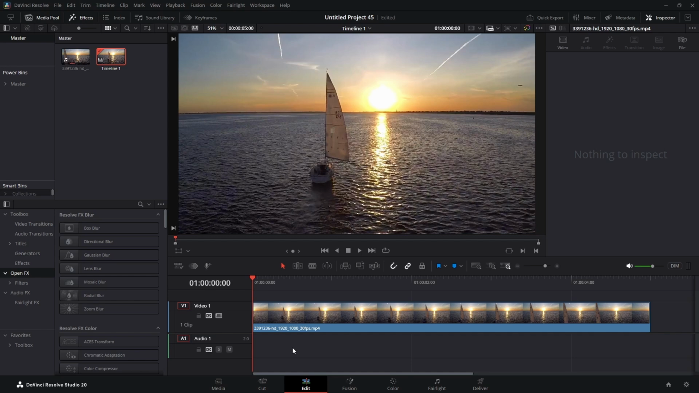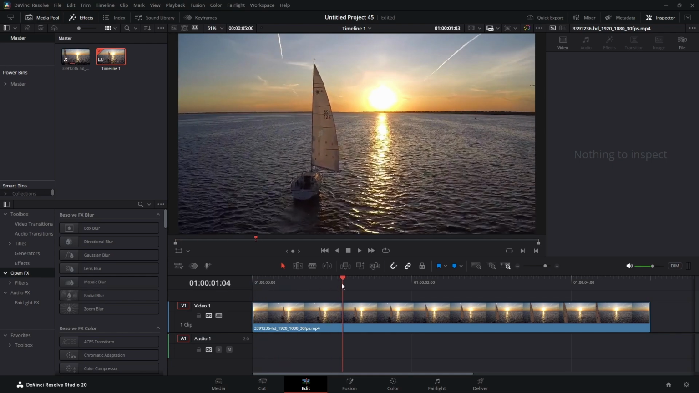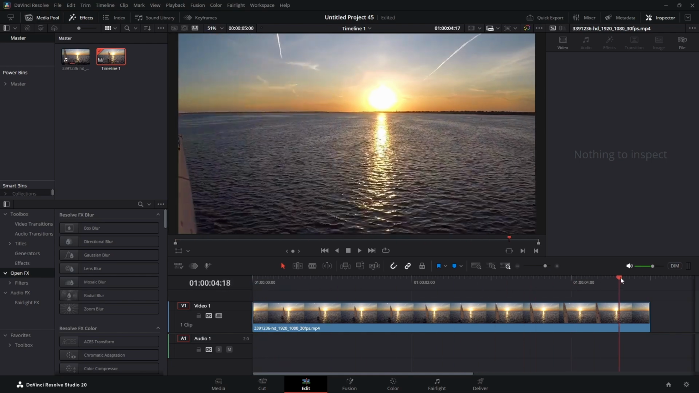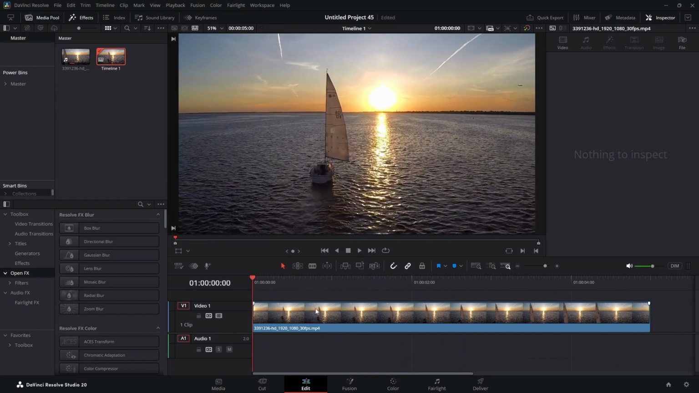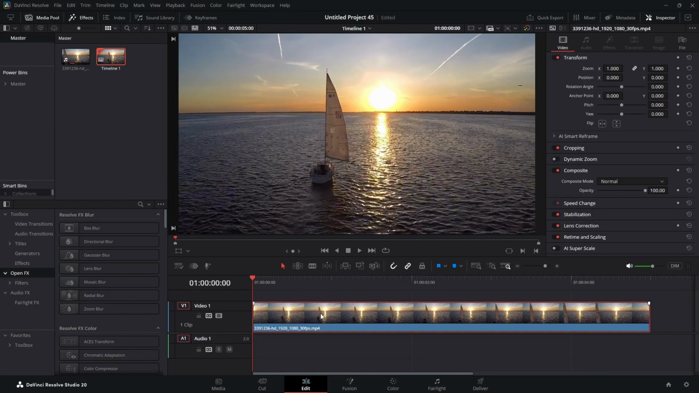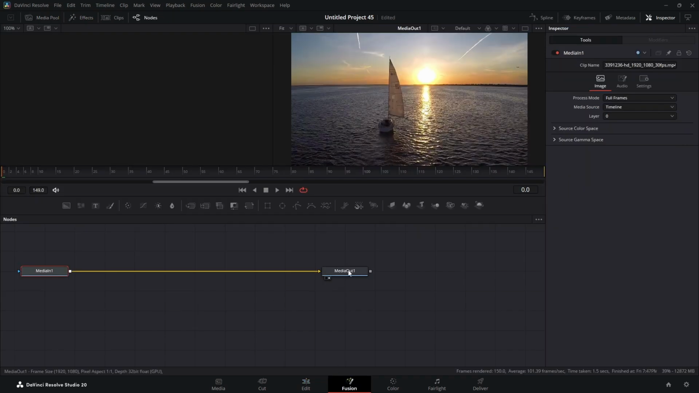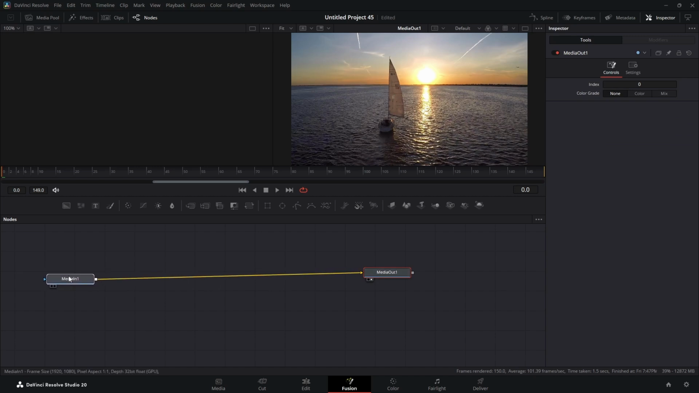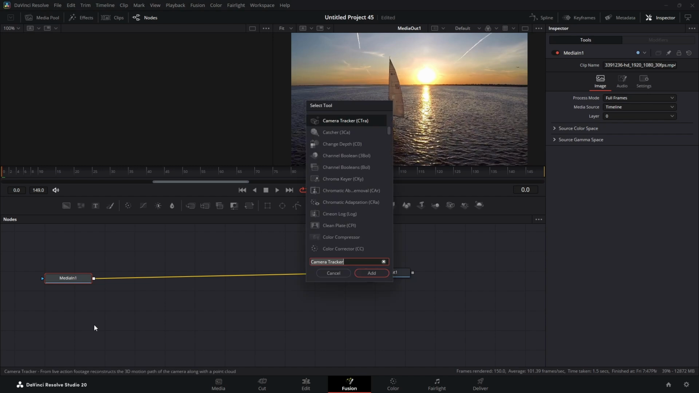My name is Rory. Today we're going to do a 3D text effect that's going to go along with our boat. So we have our video clip here in our timeline in the edit page. We're going to hop over into the Fusion page. We have a media out and our media in. We're going to highlight media in. We're going to hit Shift Spacebar.